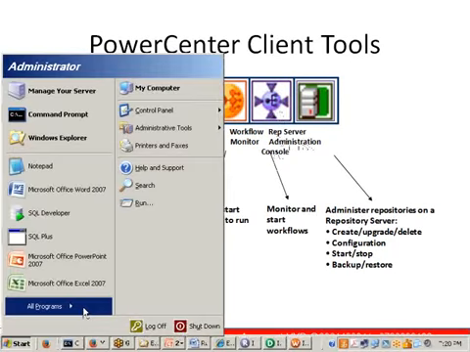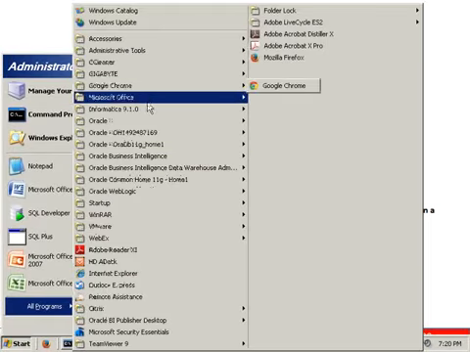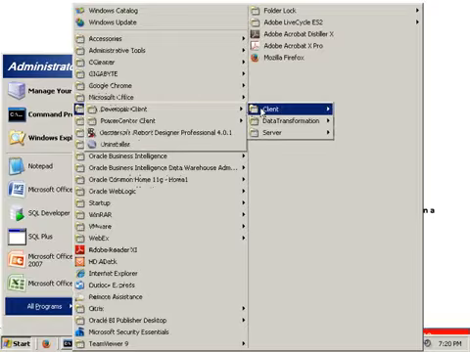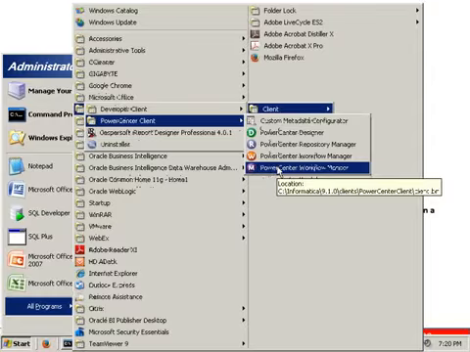So for workflow monitor, let us go to all programs, then go to your Informatica, then client, PowerCenter client. Here I have the workflow monitor. In the name itself, it is saying I am going to monitor it. I am going to do monitor.